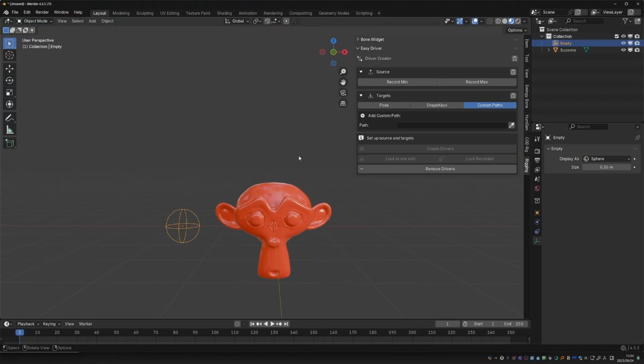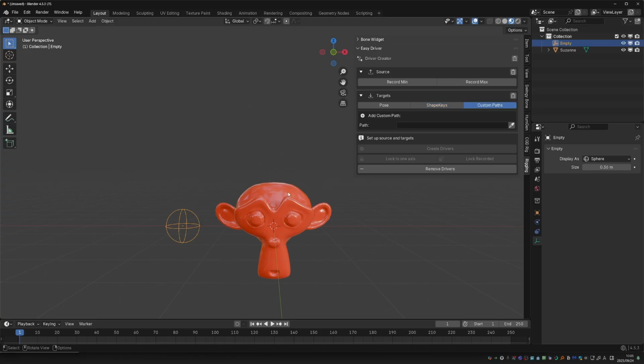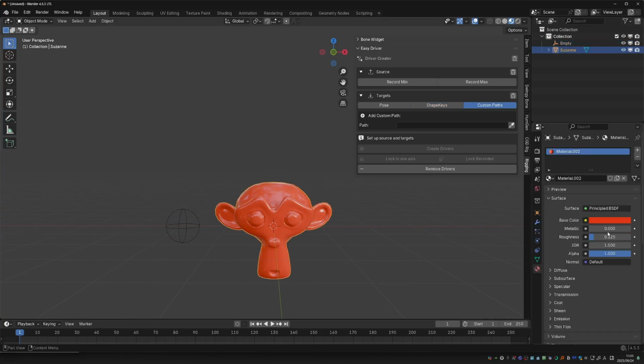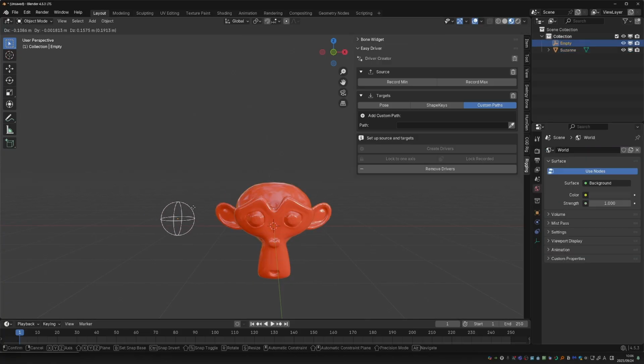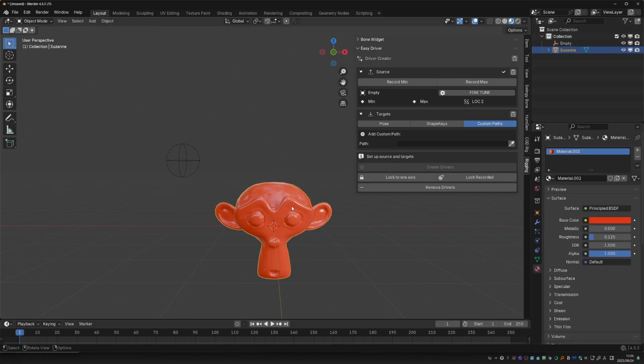You can also create drivers for custom paths. These are properties that are not pose bones or shape keys, which the addon has dedicated functionality for. So for example, we can tweak material properties. I want to set up a driver for the metallic property of this material, and I'll be driving it with this empty. So I'll record min, move the empty up and record max. Then select the monkey and click on this eyedropper.